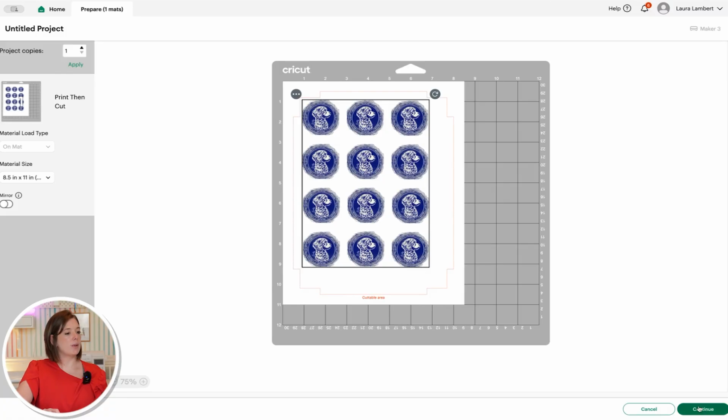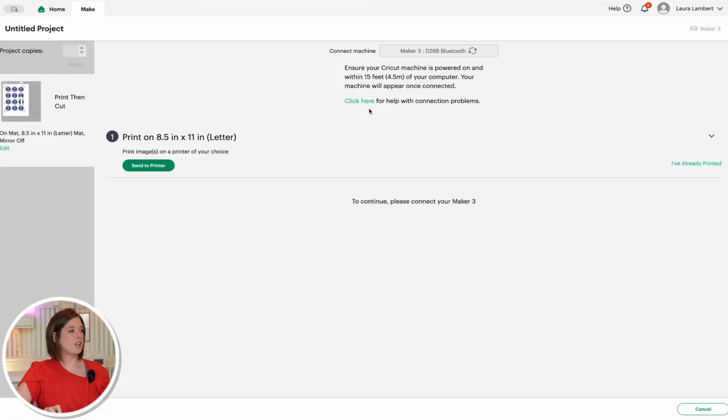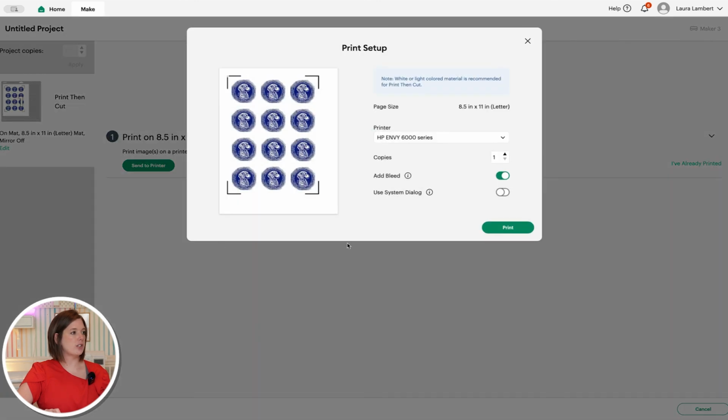So I'm gonna go ahead and hit continue. We're gonna get through printing and then I'll explain all the materials that we're using. So I'm gonna hit continue here. You don't need to mirror or anything like that. It's going to, oh, my Cricut's closed. Gotta power it on. She's awake. So it's gotta connect via Bluetooth, but we do wanna hit send to printer first. I'm gonna print it on my HP Envy.